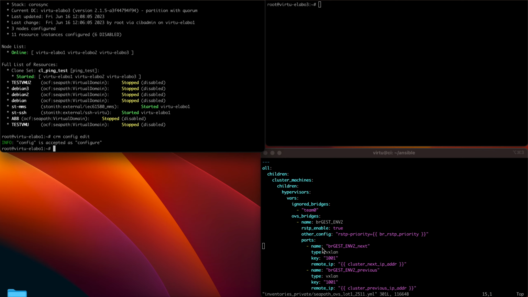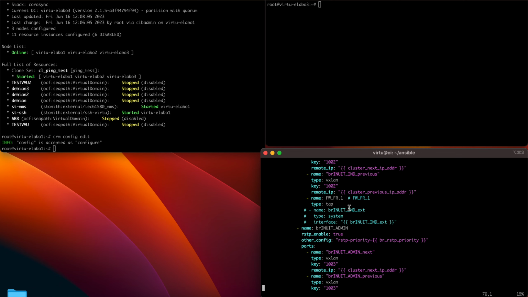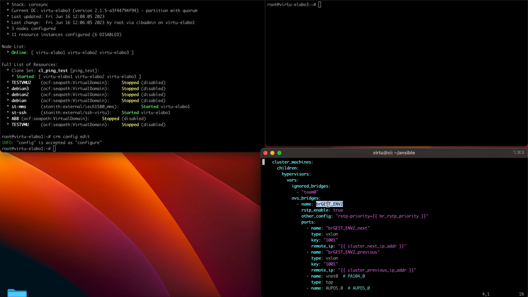The idea of VXLan is that we are going to extend the bridges from one host to another throughout the cluster networking that connects all our nodes. So when you create a bridge, whatever the name, we configure two ports, the next and the previous port, and they will extend this bridge from one host to another through VXLan. You just define a key, which is a number.